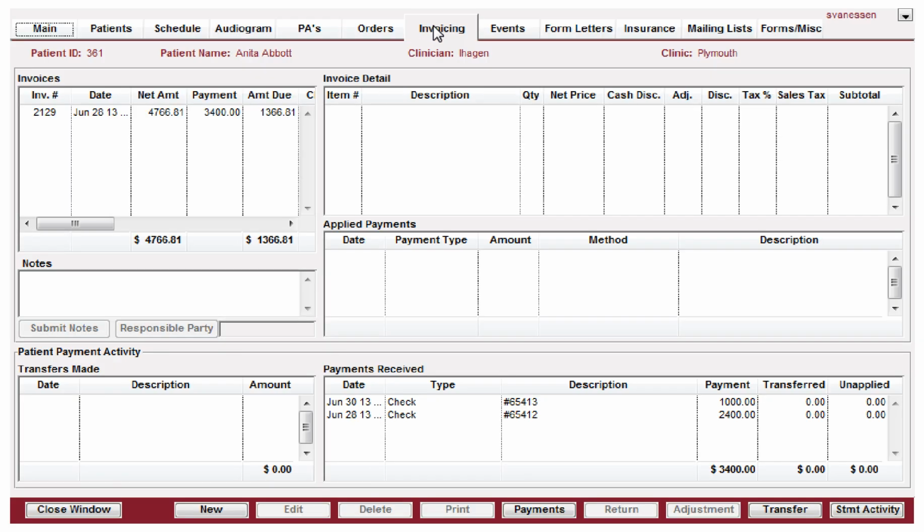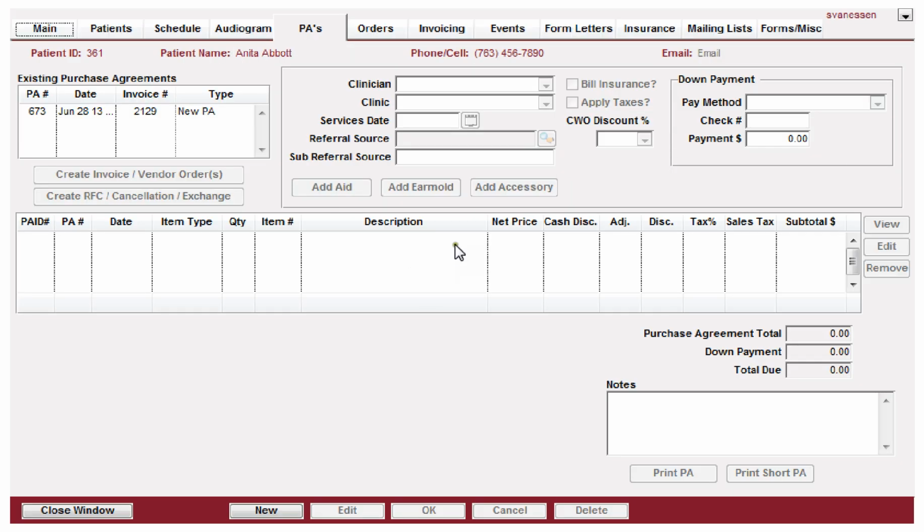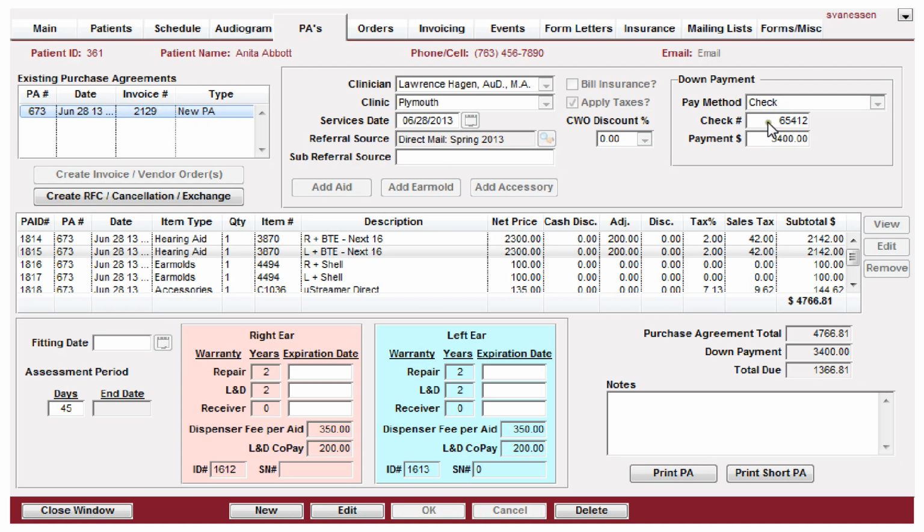Let's go back to the invoicing here. Oh, the other thing I want to mention too is that until an invoice is approved, any payments that are applied to it are considered part of the down payment. And so we recorded an extra $1,000 payment here in the invoicing. And if we go back to the purchase agreement, you'll notice that when we select our purchase agreement, the down payment amount has been adjusted to show that the patient has put $3,400 down on the hearing aids.